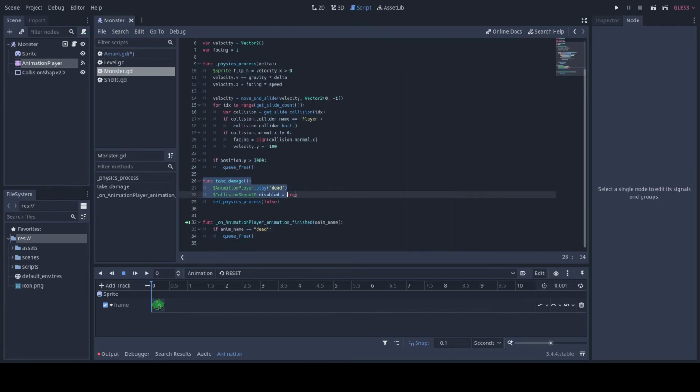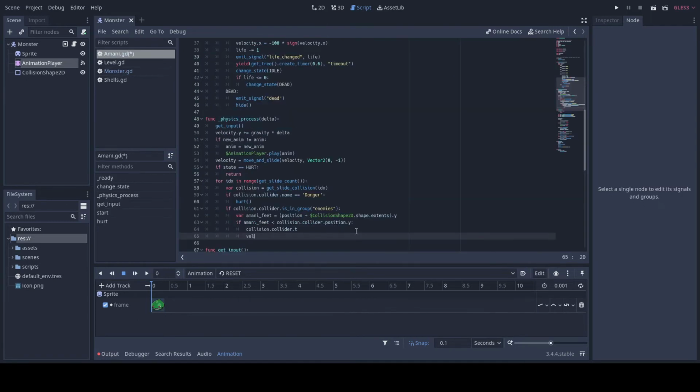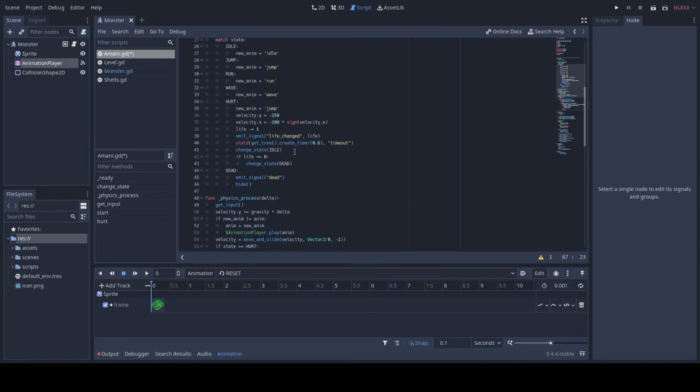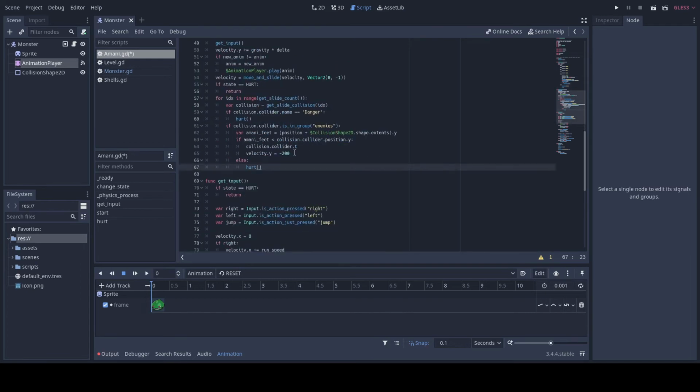This take damage is this function right here, and then we go ahead and add that velocity.y is equal to minus 200, and then finally here we're going to have an else statement that says if a money's feet are not below the Y position of the monster and there is a collision still, we're going to call the hard function for money.